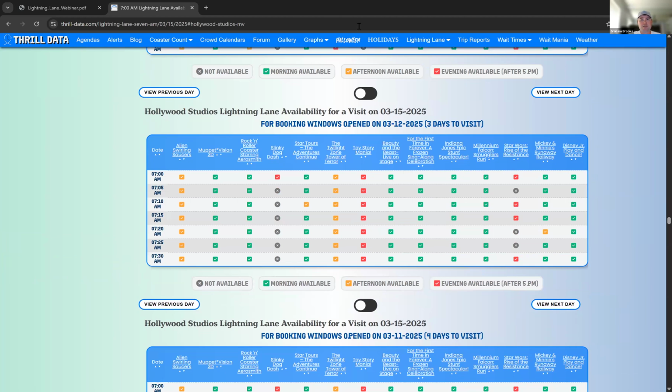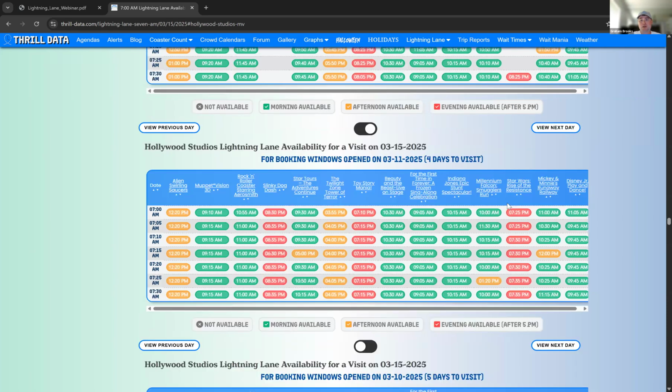So for those offsite guests that were booking today, Slinky Dog had brief availability right at 7 a.m., but then disappeared for the rest of the window. Rise of Resistance was kind of hit or miss. You probably had people booking a time here and maybe they exited out because they didn't really want a late return time. We'll see what that return time was. Yeah, so 7 o'clock and later for some of those return times that were captured here.